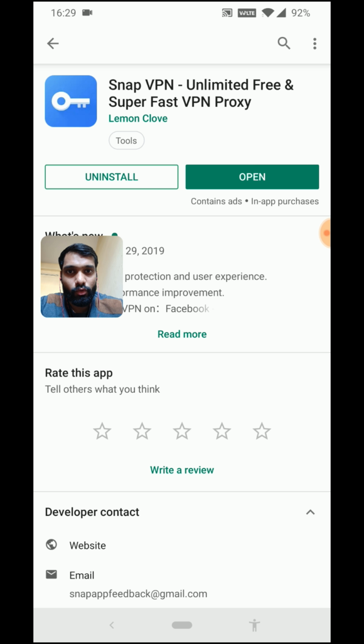VPN is nothing but a virtual private network. It acts like a server between the sender and the receiver. With the help of VPN, your ISP or hackers or government doesn't know which website you have visited.